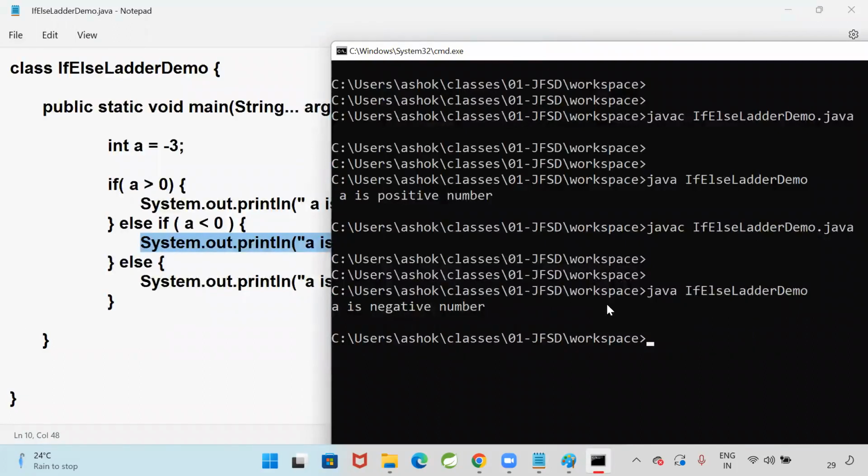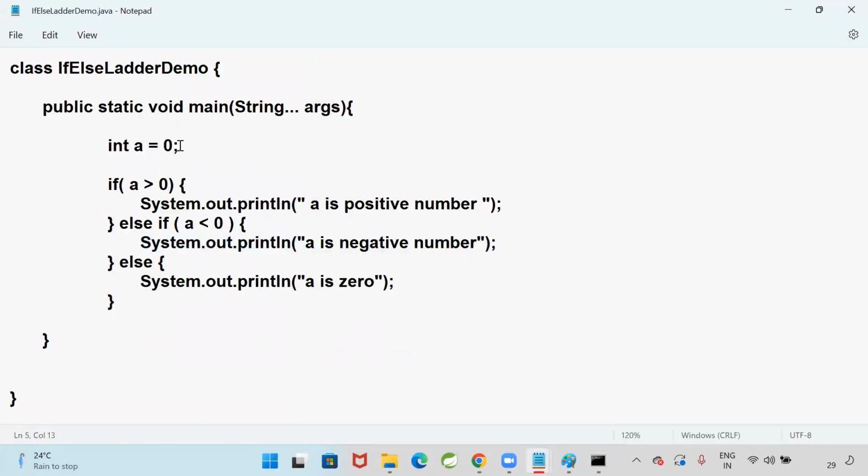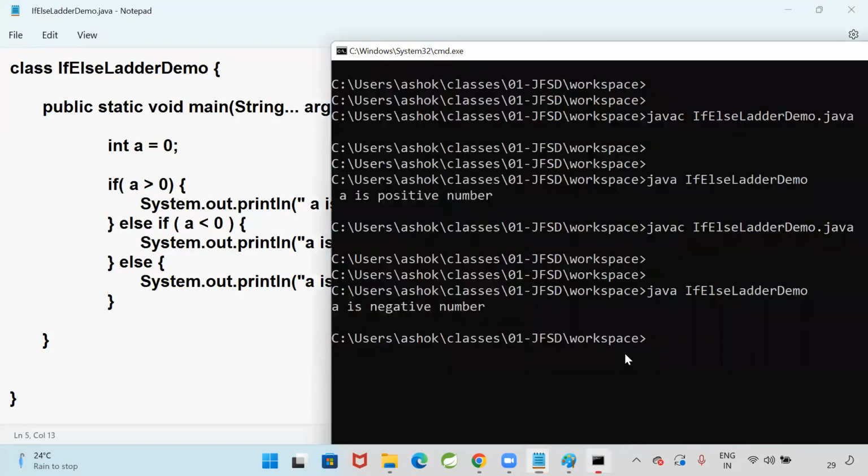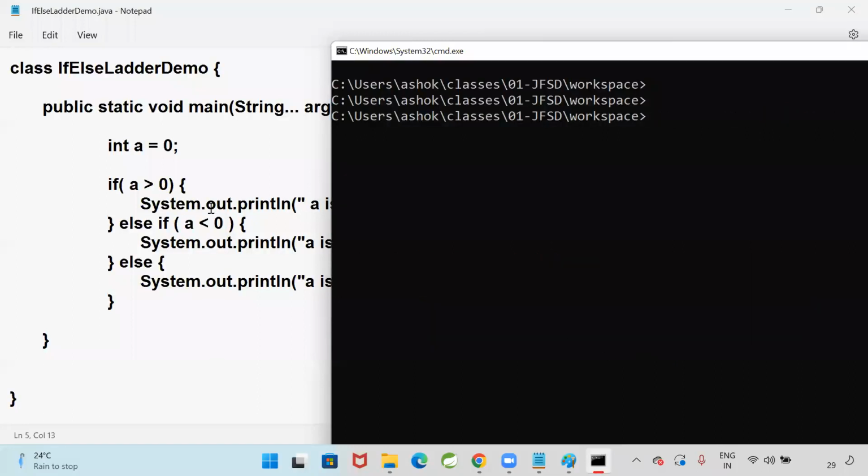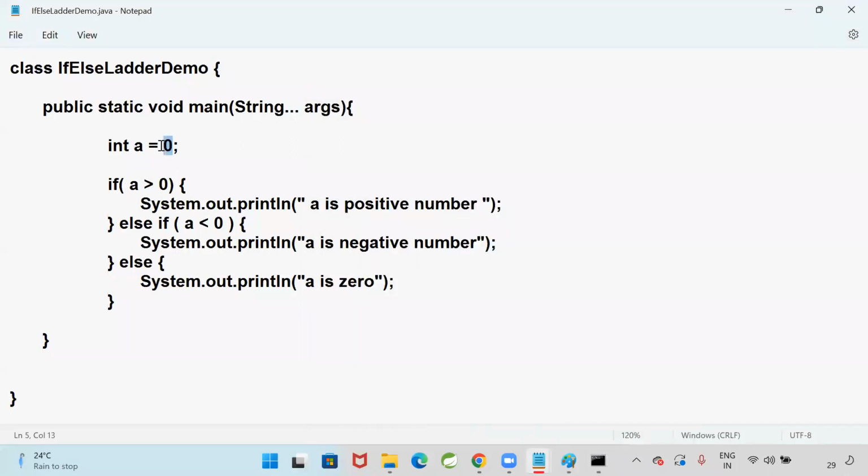Second condition satisfied. Suppose I give a as 0: not greater than 0, not less than 0, it is equal to 0. Now check it. We are testing our program, so these are called test cases. Why am I running my program three times, and not only one time? Here, for the first test case I gave a equal to 5. This condition was satisfied, so this statement was printed.